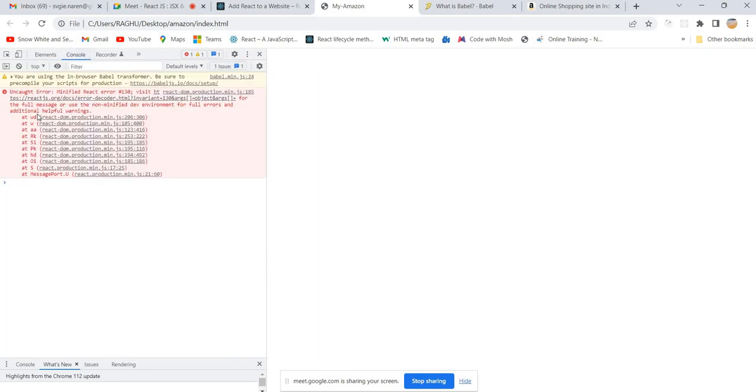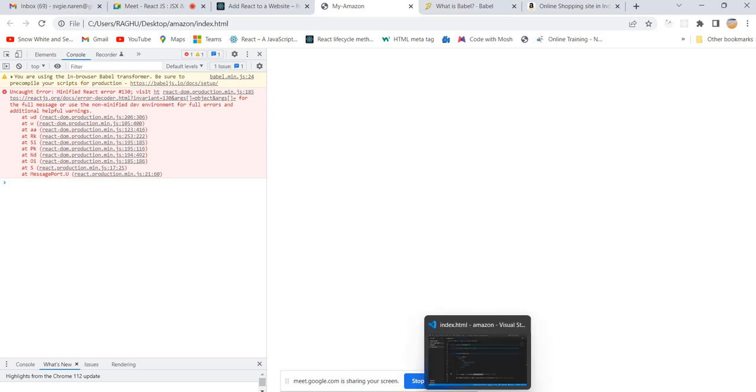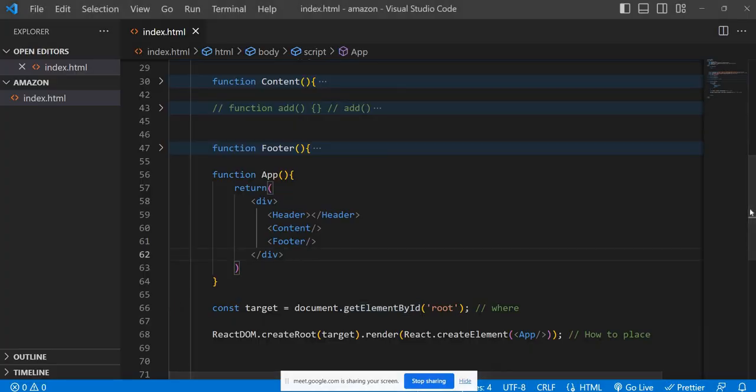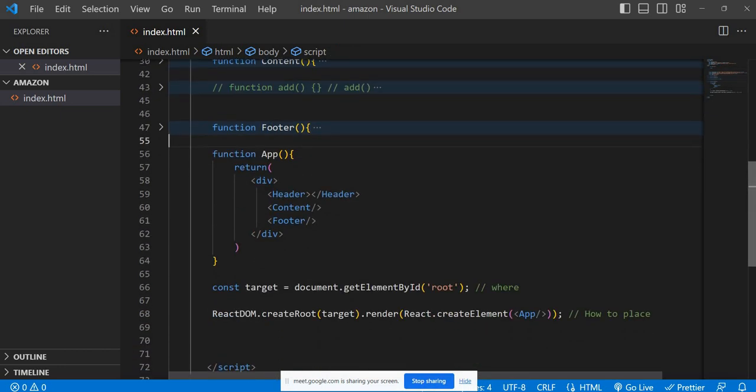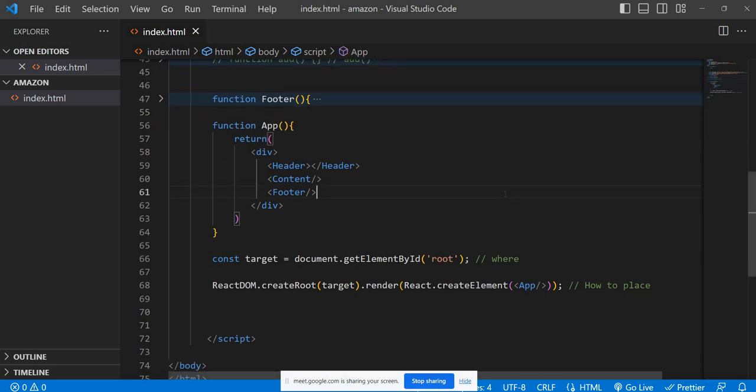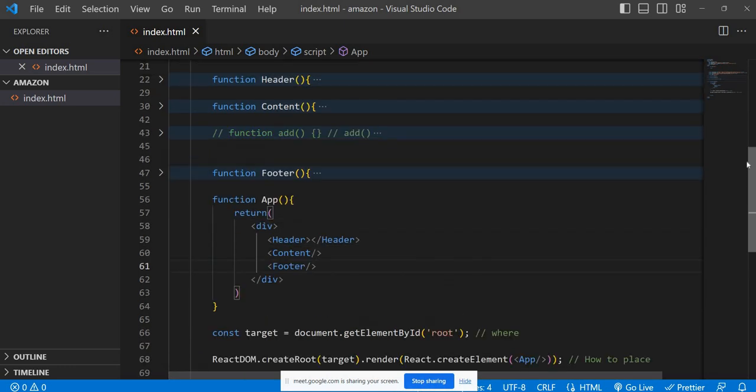Minified React error. Oh, the full message says to use a non-minified dev environment for full errors. It means Babel min.js. Let's see, I didn't use a minified version, or I've used a minified version. This is Babel. I have the footer and everything is just fine. What's my mistake? Can anyone tell me, did I make any mistake here?